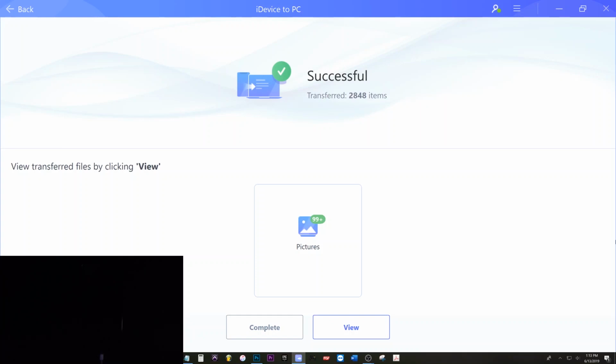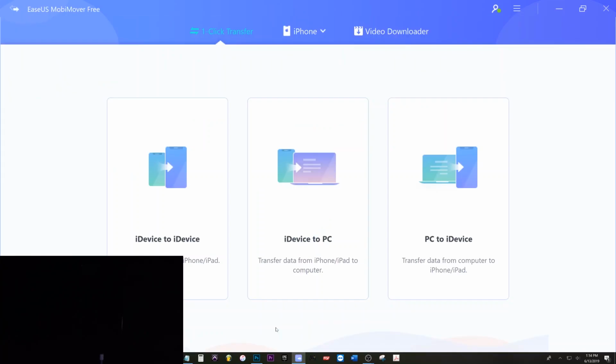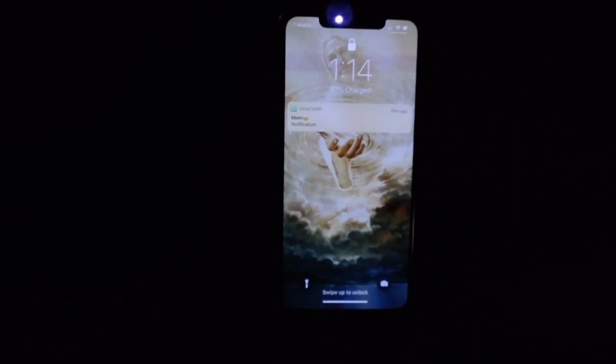Okay guys, so once the transfer is completed, you will get this screen here that says successful. This one transferred 2,848 items. This was a lot, okay? So I'm going to go ahead and just hit complete here, and it'll bring you back to the first screen. So we're done with this already. Okay, so let's go back. And I'm going to go ahead and unplug this. Actually, let's go back to the screen and make sure that the pictures are there.